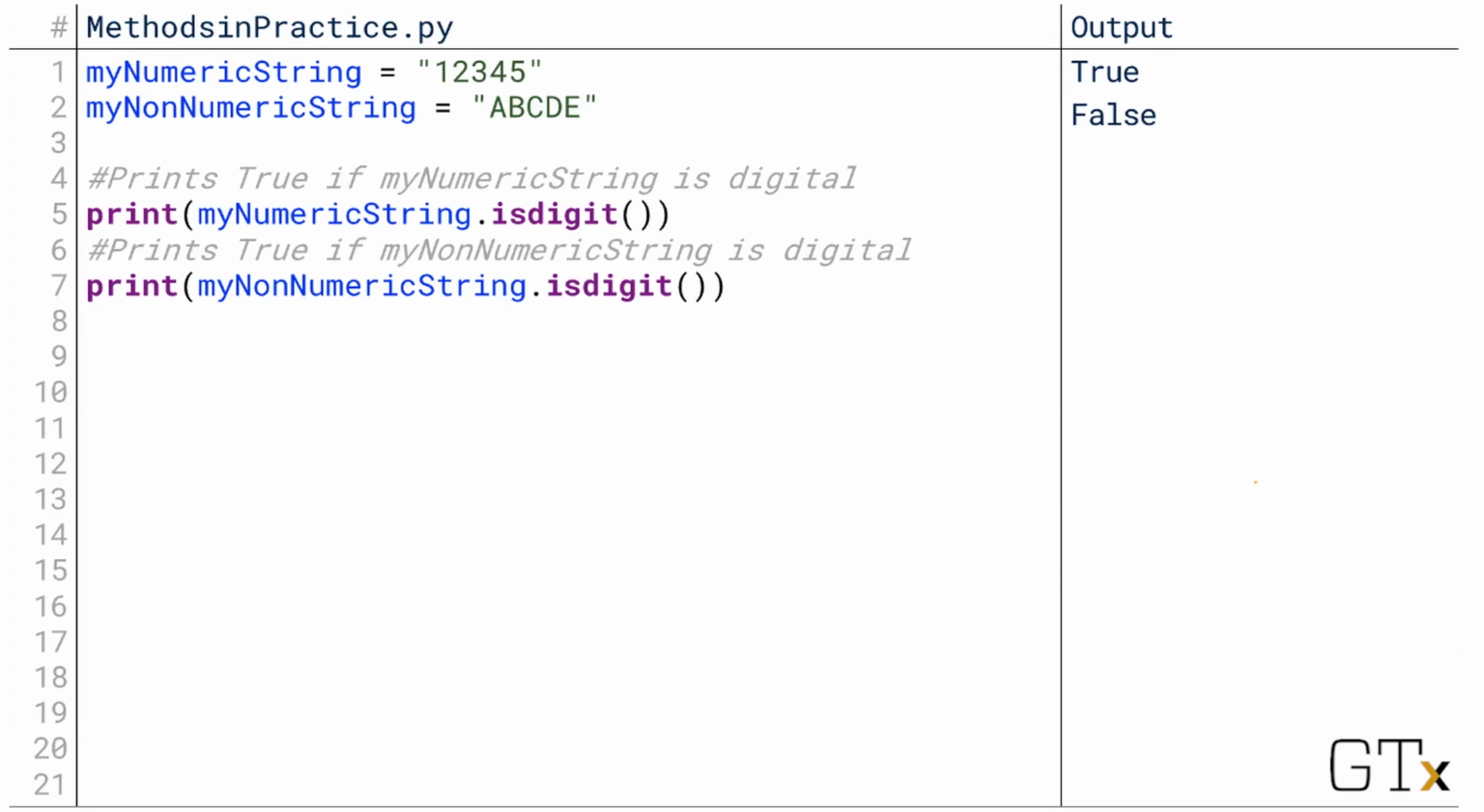Note that just like functions, methods can return certain types of data as well. In this case, isDigit returns either a true or a false value. That's why I say it's a Boolean method. Its return type is Boolean. Other methods could return integers, strings, or more complex data types just like functions can. So really, a method is just like a function in a lot of different ways.